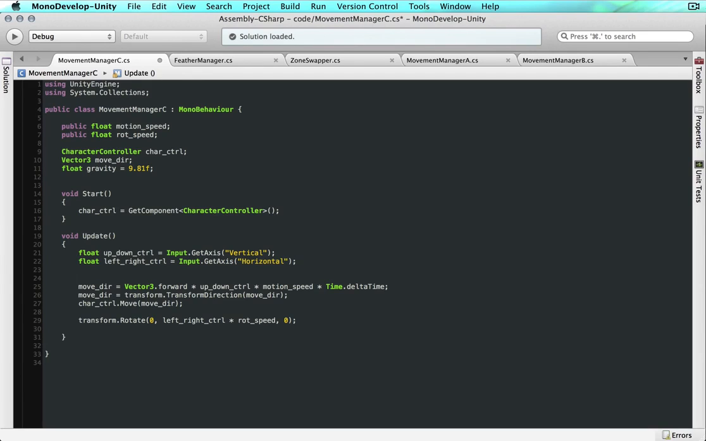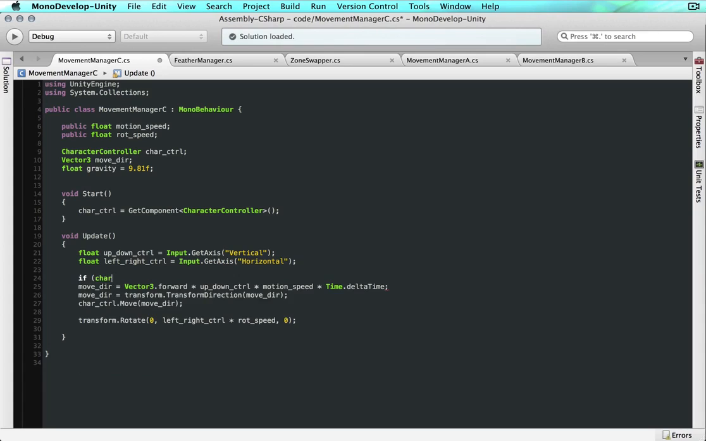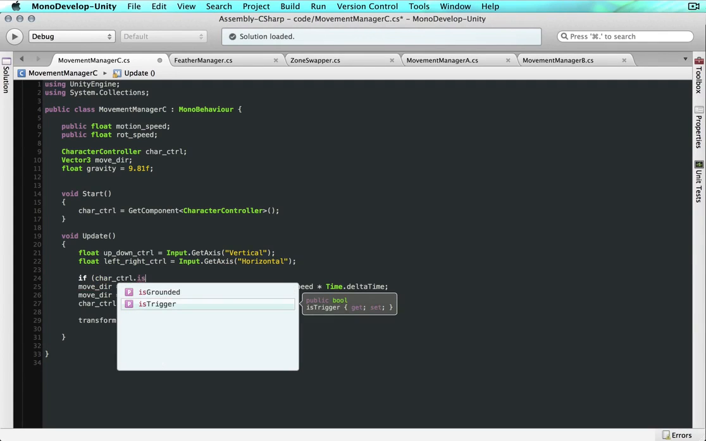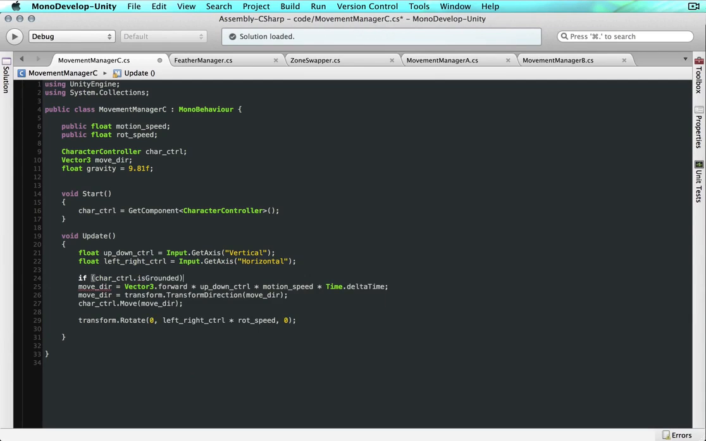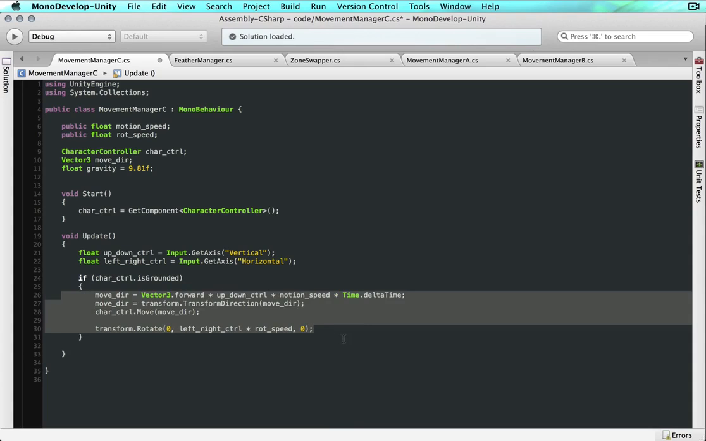So we're going to set up a conditional statement. If character controller is grounded, and now we're going to implement all of these functions. If our hero is moving through mid-air, we don't want him to rotate or move around while he's in mid-air. So we're going to be putting all of this within the isGrounded conditional, and now we're going to be applying one command outside of this conditional, and that is going to be gravity.